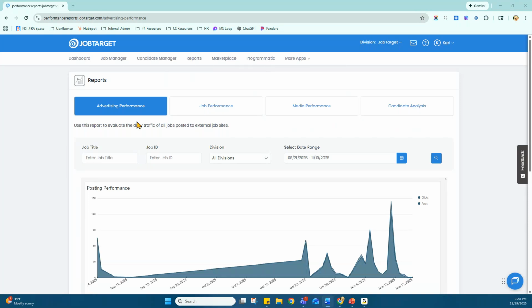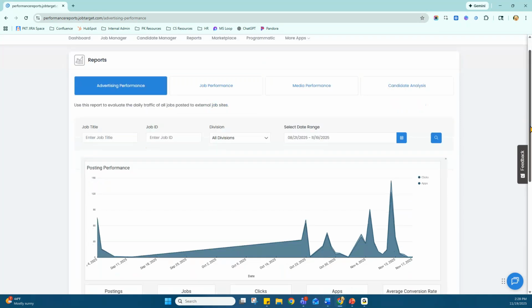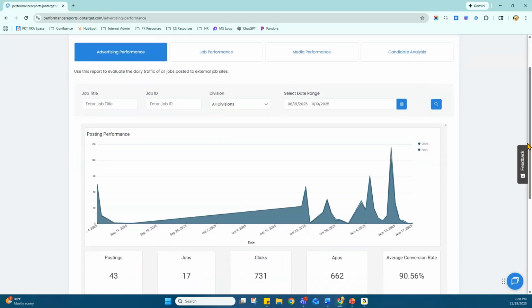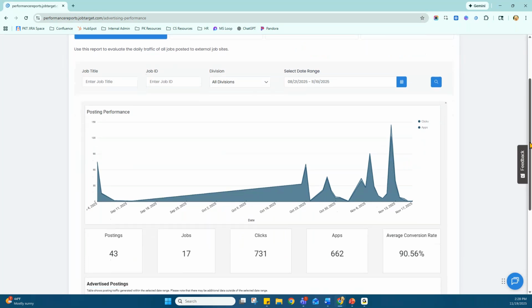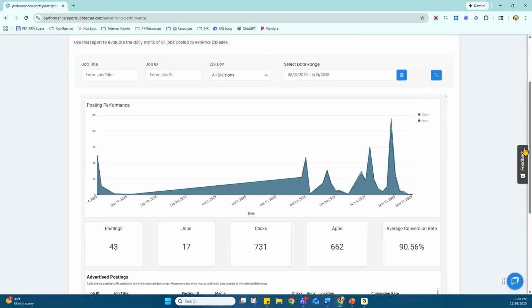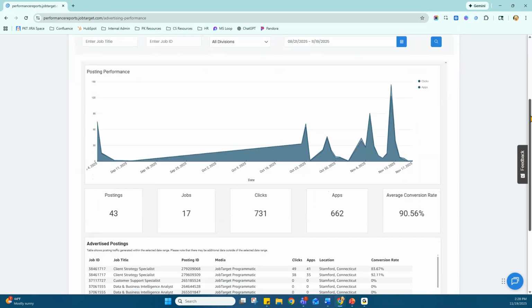The first button up here is the advertising performance report. This one is going to give you a comprehensive view of your job performance: the amount of postings, the visits or impressions, your application numbers, conversion rate, all based on the criteria that you put in the filters. There are some jobs down below that are going to populate again based on those filters. You'll see individual metrics here as well, clicks and applications and the conversion rate.